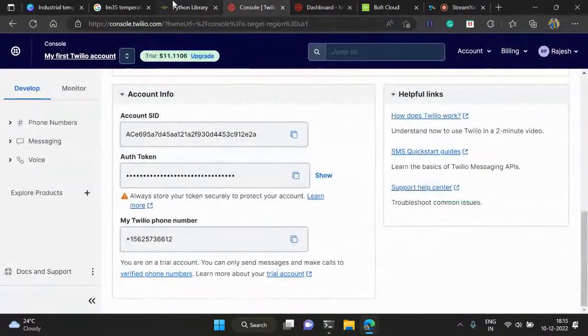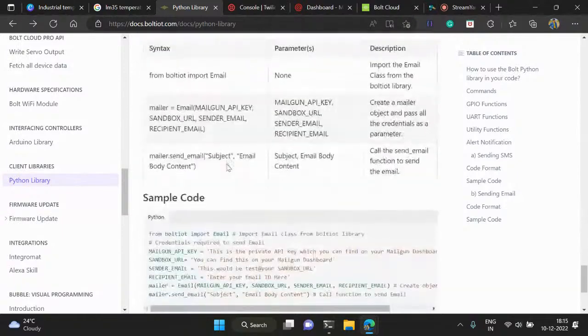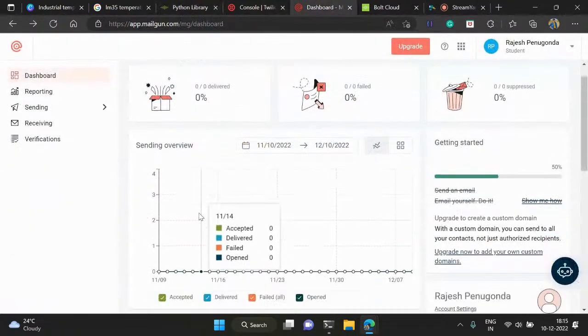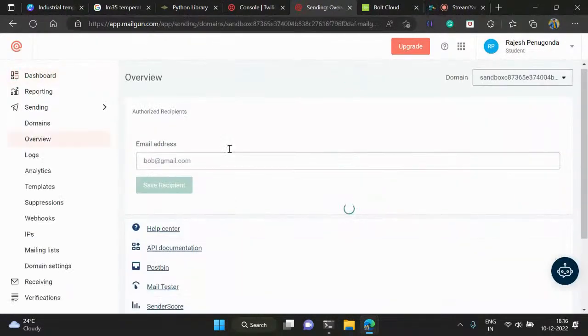Now, what are the things required? Let's see that. They're telling that we need API key, sandbox URL, sender email, and recipient email. So, how to get these four from the Mailgun dashboard? When you go below, here there is a URL. You can just click on it.